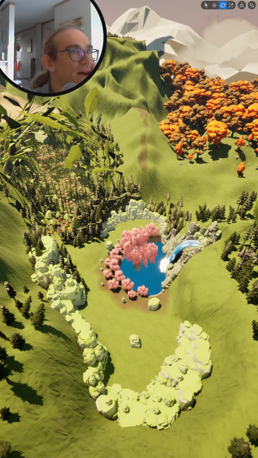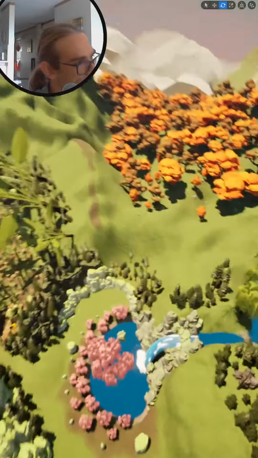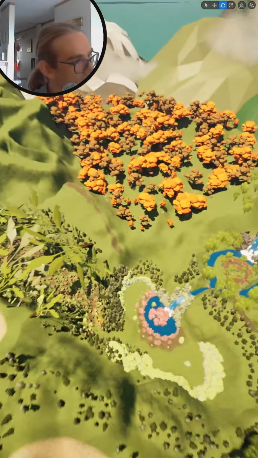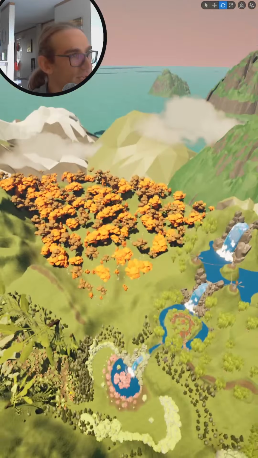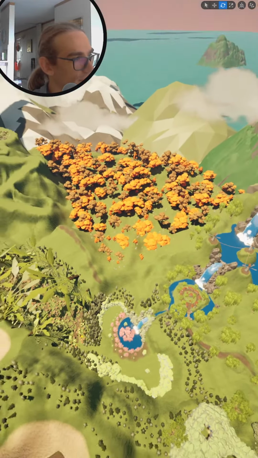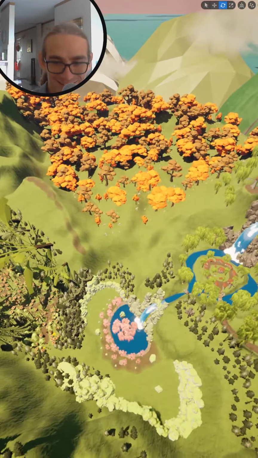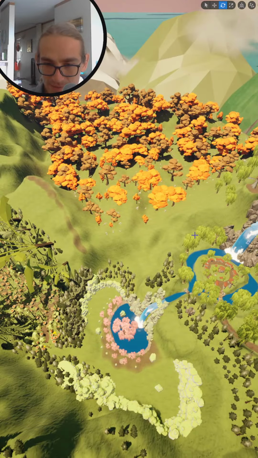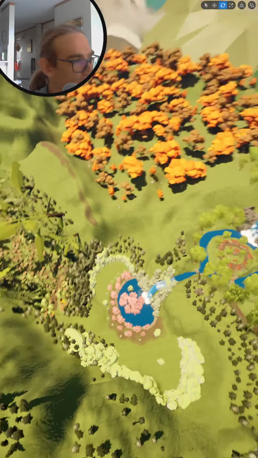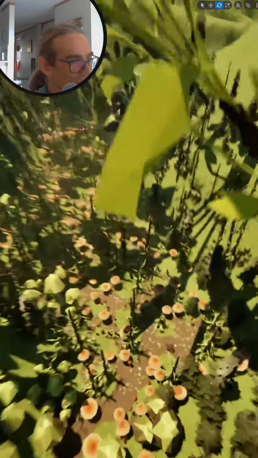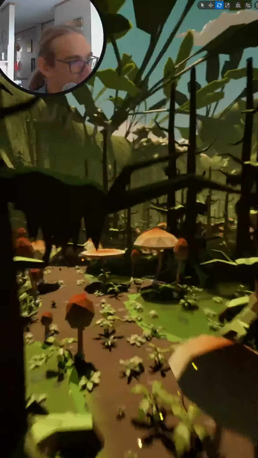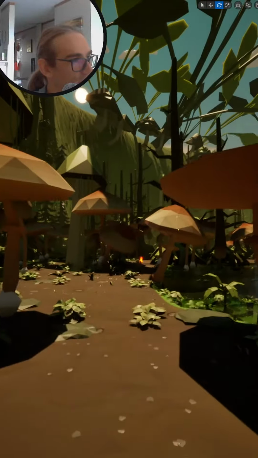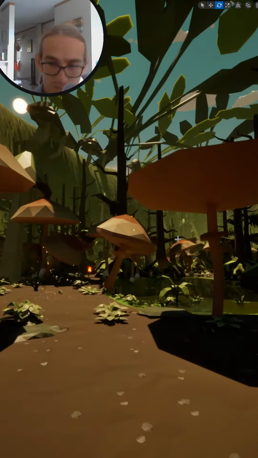Alright, so I think I need to think about water systems. The water system is going to define the actual landscape. How would you light that mushroom forest? You mean how to light it up? How would you light that mushroom forest?